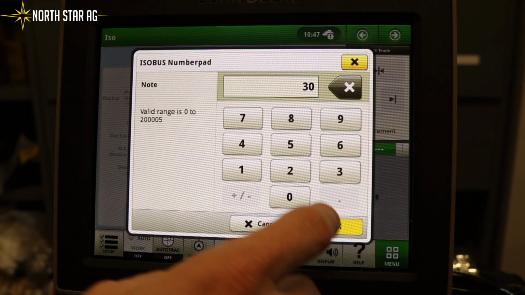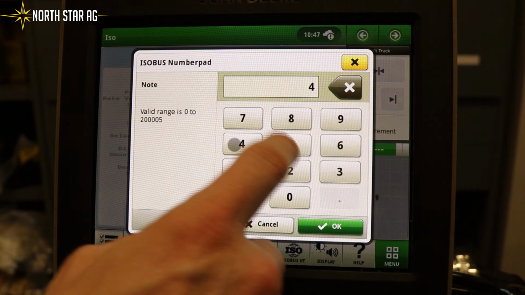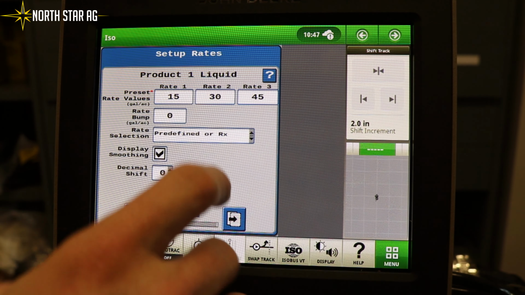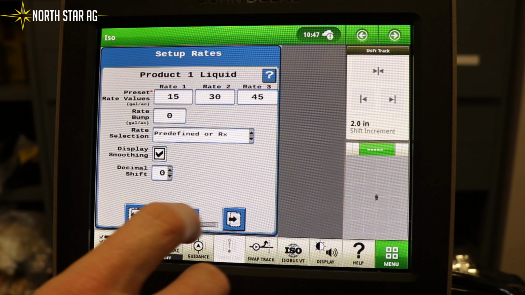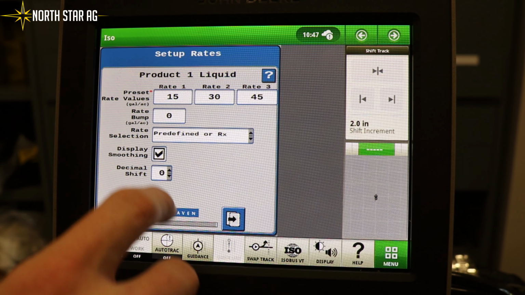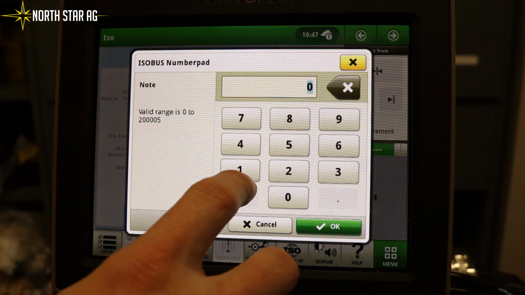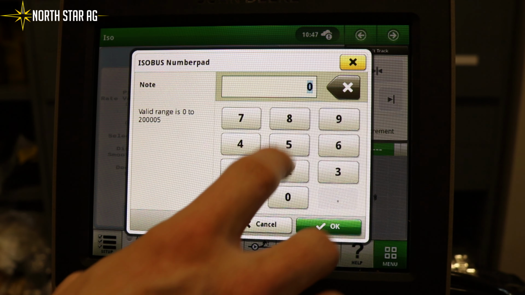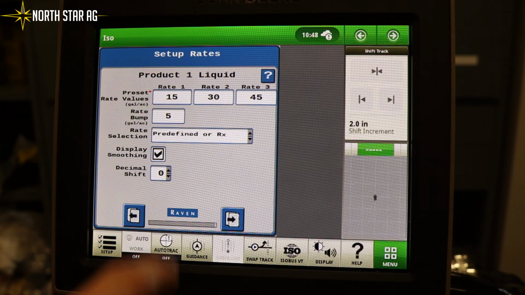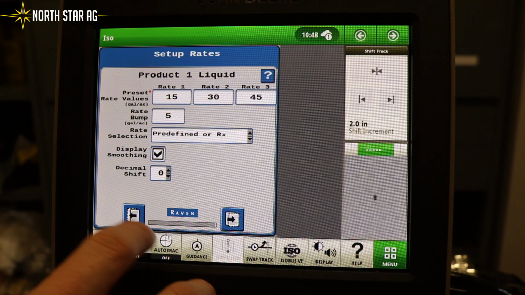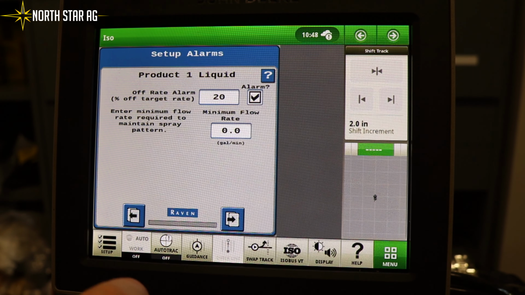30 gallons, 45 gallons. So what this just did was my rate 1 is 15, my rate 2 is 30, my rate 3 is 45. That is going to give me my quick and easy bumps that we can go to when we're going up and down the field. We're going to just say the bump rate is 5. That doesn't really mean a whole lot unless we go to manual mode, which we don't try to go there.